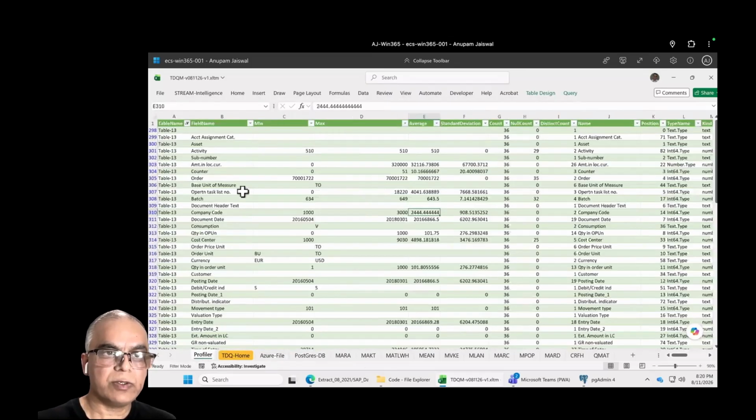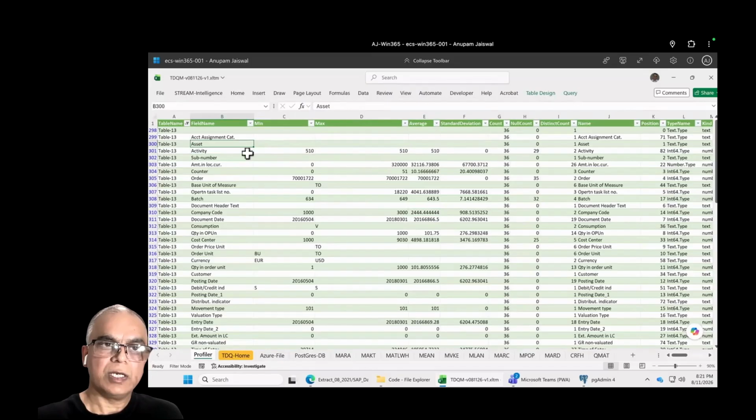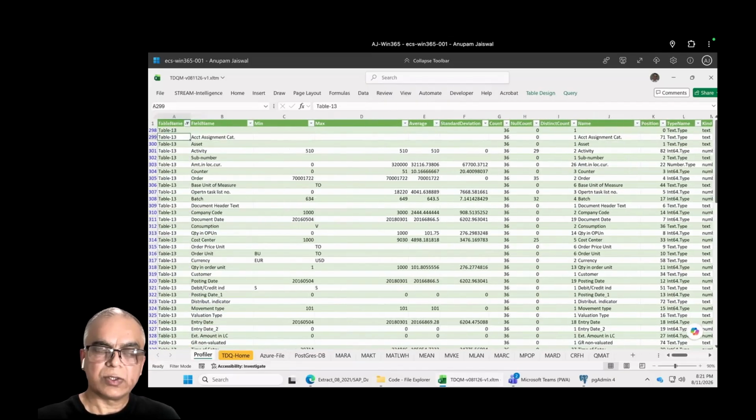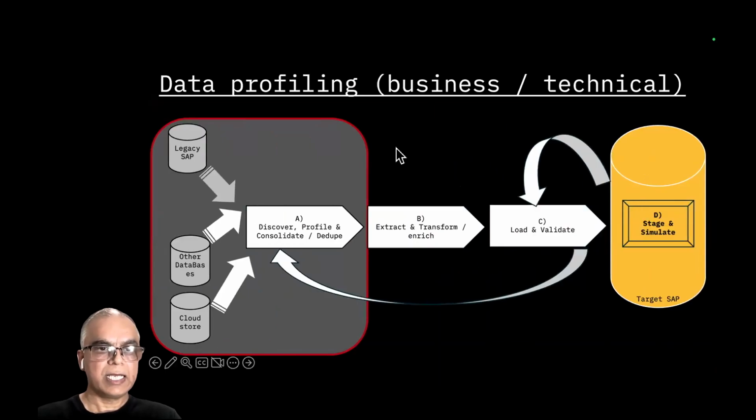The important one, or the relevant one here, is based on all of this data, it is able to profile the data values, the business value information, business profile information, in fact, as well as the technical field types, lengths, etc. So what have we done? Basically, we went ahead and fetched our data from SAP, non-SAP, and cloud stores, and ran a discovery and profiling session on top of it.